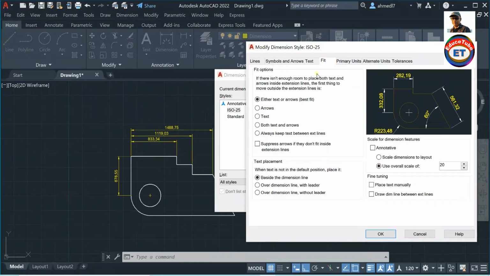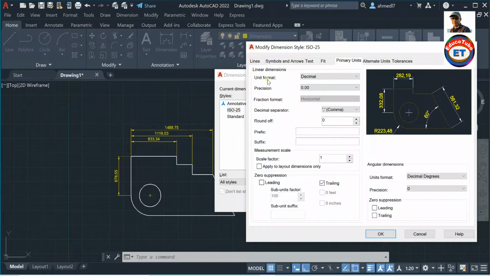Now going for fit, already we have seen, and this is arrow based fit, already we chose arrow. We can go for this arrow also if we want, and already we have seen why you put this 20, to get this scale bigger. Primary unit, actually it is ISO 25, it means it is decimal. I mean this is actually metric system, I mean millimeter, centimeter, meters. Precision 0.00, it is okay. Only the thing here, comma, I want to change this to, say, period, so it will be a point.